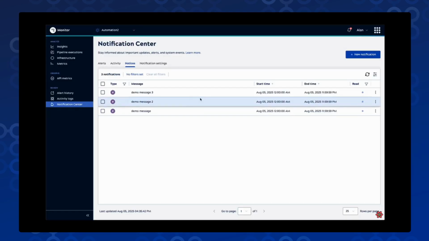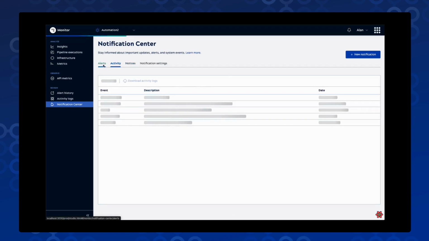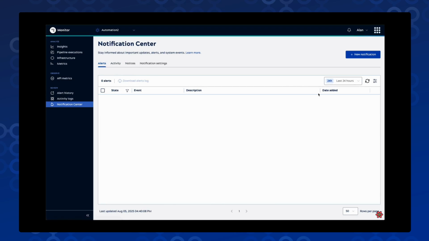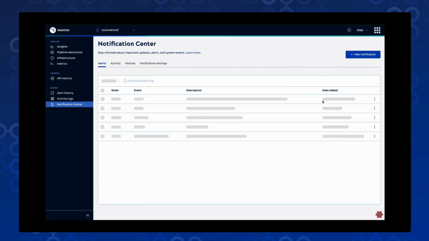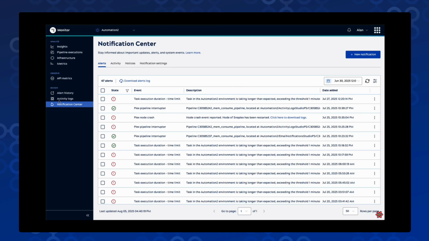To the notification center and how that looks over here on the Monitor side. So you'll notice we have here alerts, activity, notices, notification settings. We also wanted to pull activity and alerts tables into the notification center as well. And that's just to consolidate everything into one area, just separated by tabs, easier to find rather than clicking through or having separate pages for all of these things.